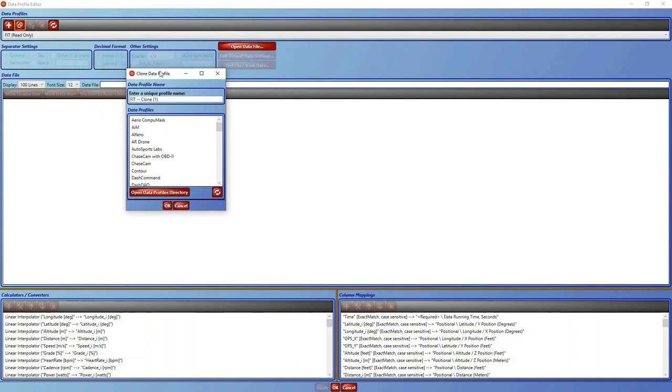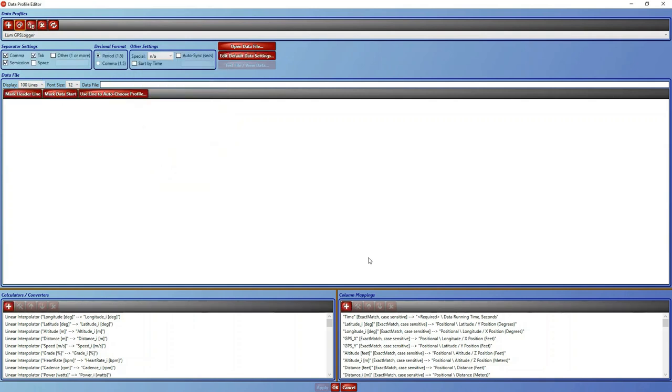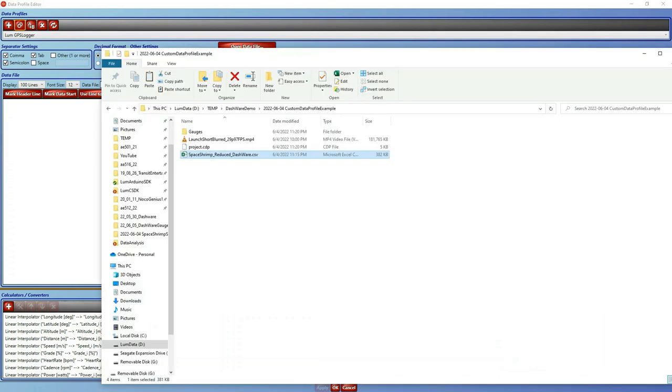And now what I want to do is let's actually clone this. So if you click on this button, you'll basically be able to copy it, and then we're going to take that copy and modify it slightly. So let's click on this button. That's going to bring up this other little window here. Let's go ahead and call this the LUM GPS logger profile. Okay. And I'll say okay. And now that should have showed up.